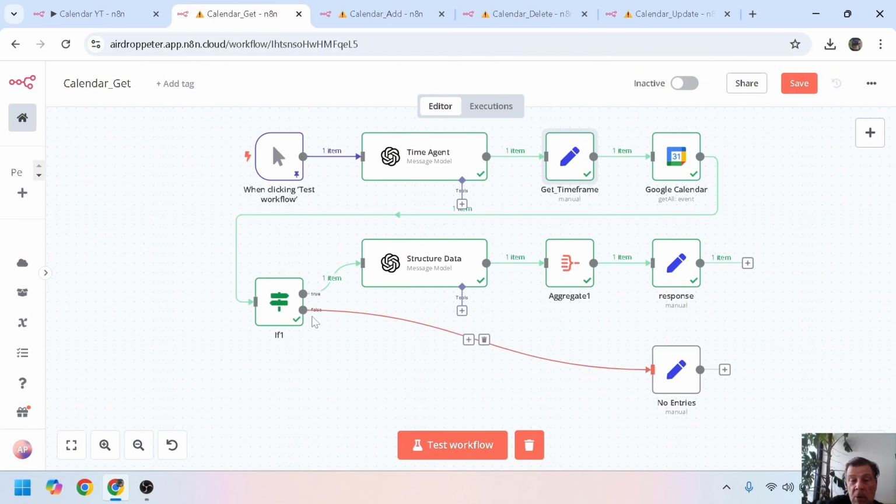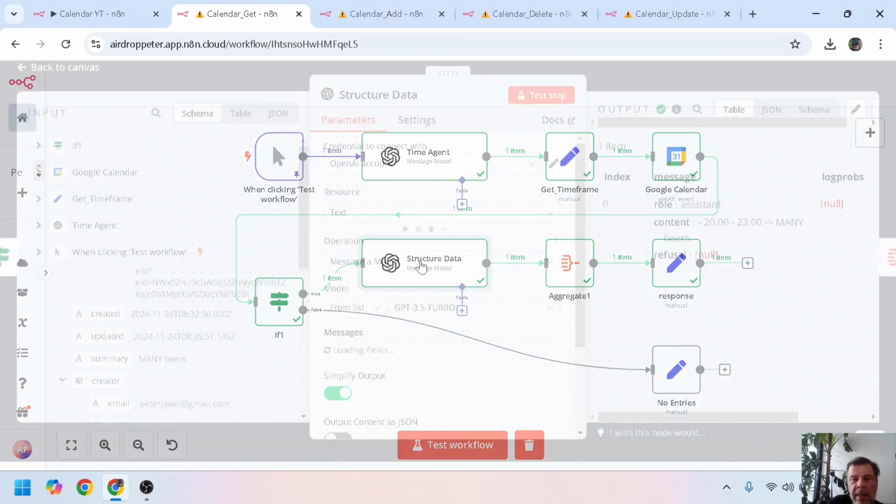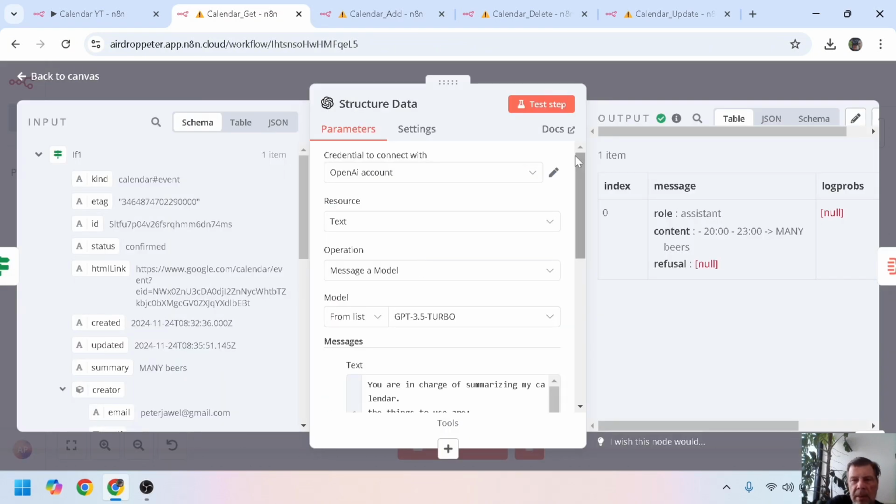If there are no events for that day, and if you don't put an if statement, it will give you an error message saying, I've encountered an error looking for your agenda. So if there are no entries, always put as response no entries or something. If there are entries, we go again to an AI agent for structuring the data.